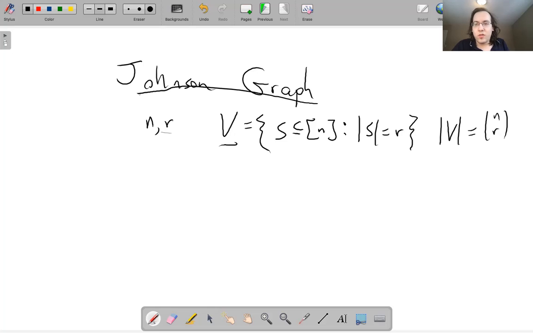And then we say that two vertices are adjacent in the Johnson graph if basically they differ in only one element. Basically, if the symmetric difference is of size 2. So that means you can get from one set to the other by deleting an element and adding a different one. If you can get from, let's say, set S to set T by deleting one element and adding another element, then S and T are adjacent in the Johnson graph. And that's an if and only if. So that defines a graph.